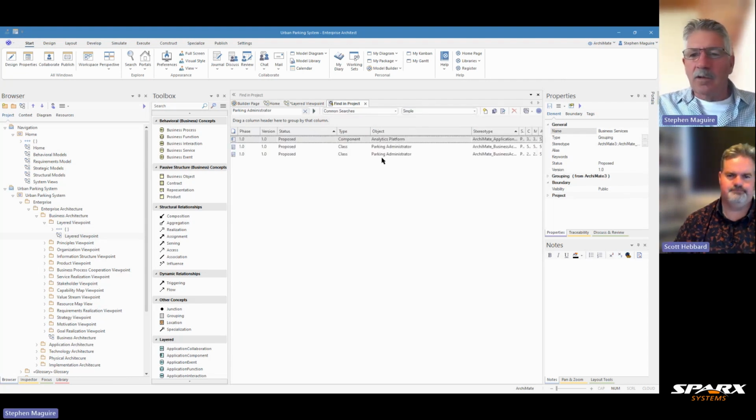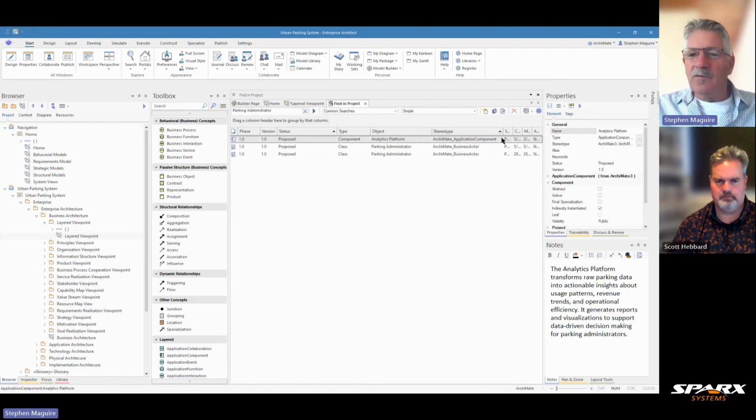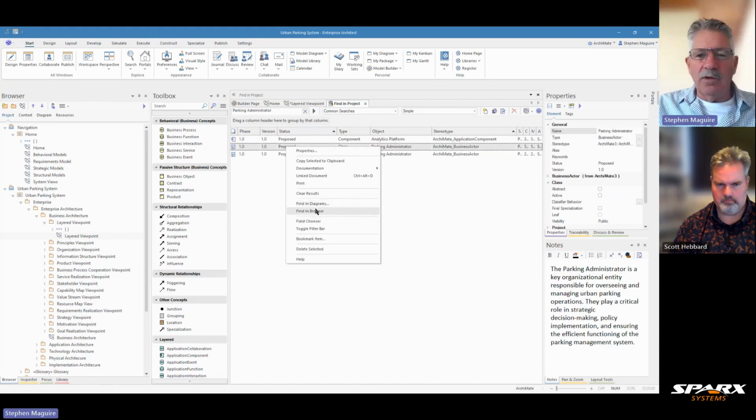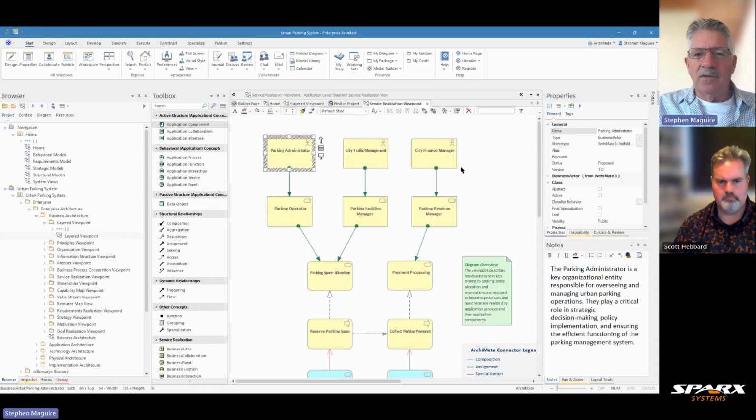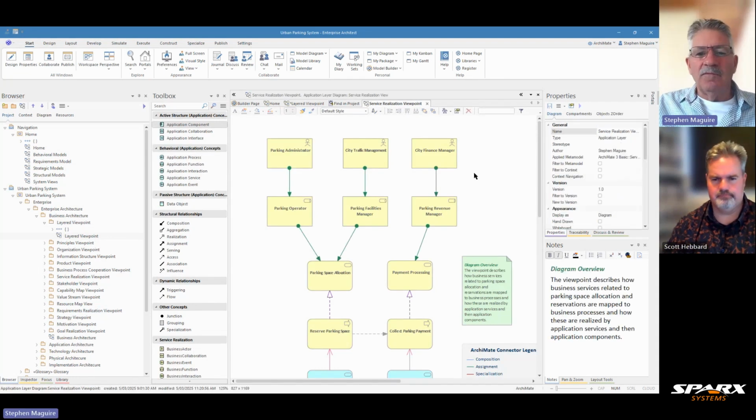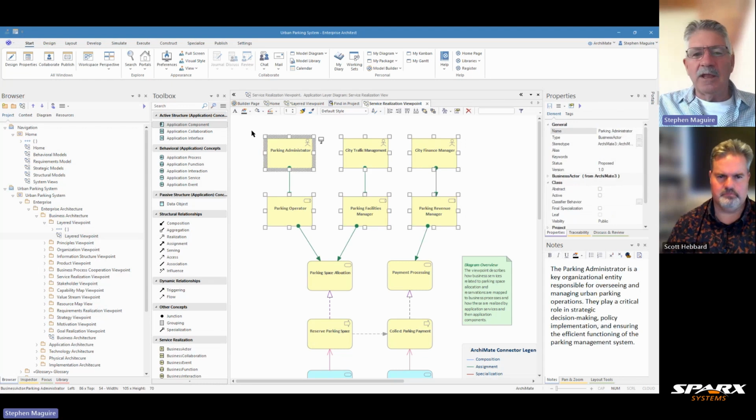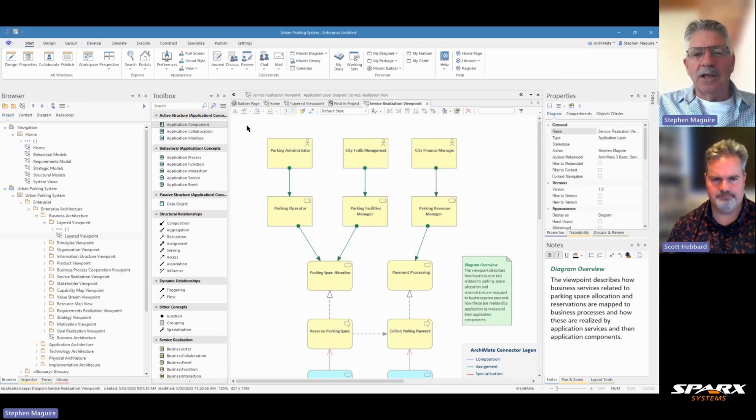I know there's one of those, and I know that's one of the ones that I want. So there it is, Scott, and let's have a look and see which one of these I want. We've got a parking administrator there, and let's look at this one. We'll find in all diagrams, and that's the one I'm looking for. We can see a parking administrator, and it performs the role of a parking operator. So let's just lasso these guys, Scott. I'm just going to lasso them.